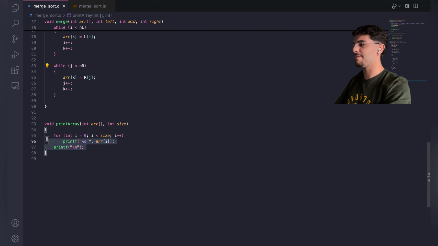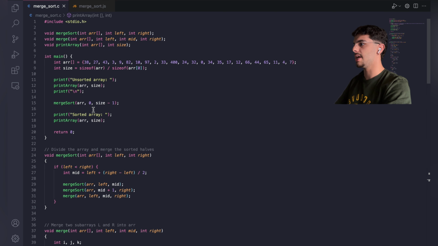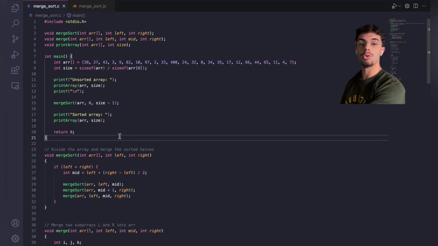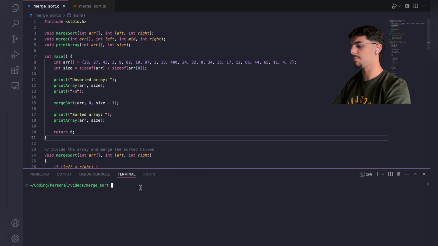Finally, here I have a print array function, but it is not important. It's just a loop that's going to print each one of the elements here. Now I will show you how it works. Let me open the terminal here. We're going to run this. I have already made the program, but I can show you. Like, you can go make merge sort. It is already up to date, and we're going to call merge sort.